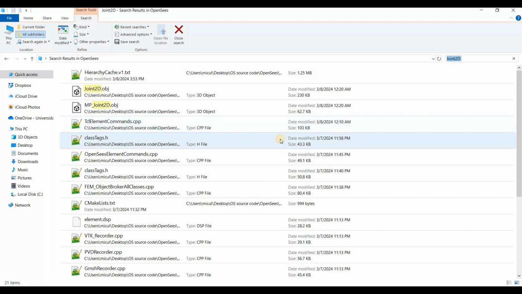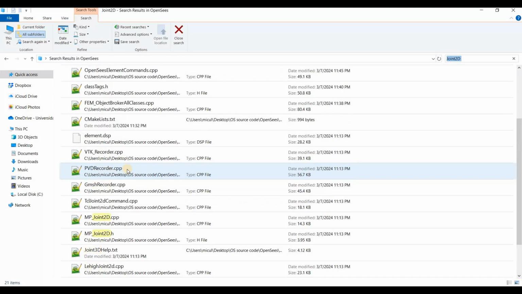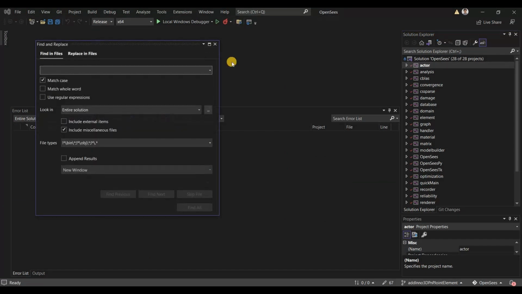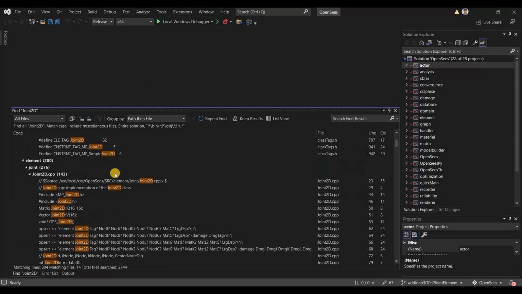The search is complete and you can see here the list of files containing the keyword joint2D either in their title or in their content. Of course, these results need to be filtered and only the relevant files to be modified. Another way is to use Visual Studio. You can use the Find in Files, type the keyword. Usually it's good to have match case selected and then perform the search. Similar to File Explorer, filter the results to focus on relevant files.